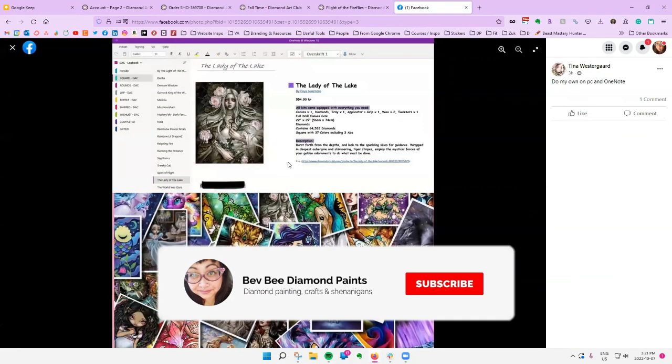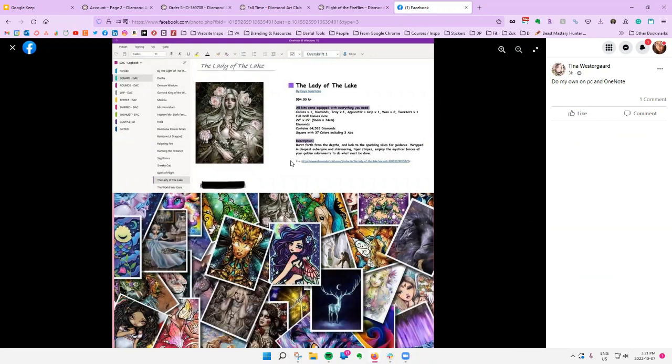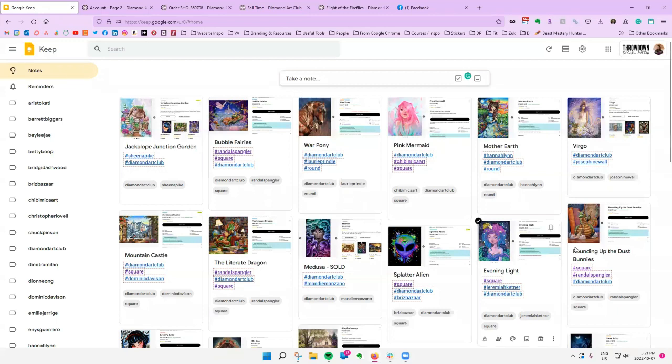So I looked at OneNote, and I am not a Windows Microsoft person. I really love Google. I use Google for work. I use it for everything. So I was like, I'm going to look at an alternative to OneNote. And what came up was Google Keep. So this is my Google Keep.